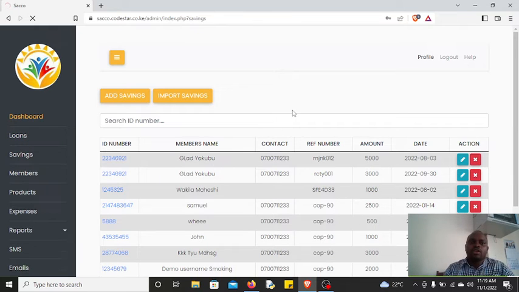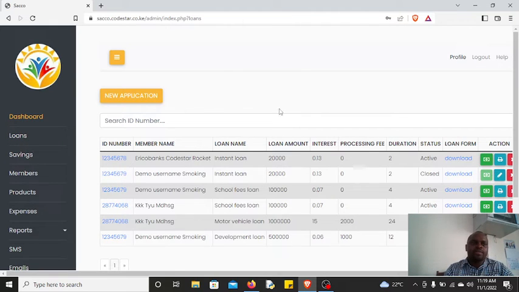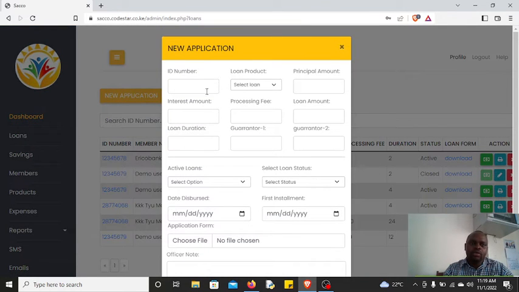So in case maybe for the loans, you just need to get to the loans there. Then you can click new application if you want to apply for a loan. So you write your ID number, who is going to apply, and then there is that option of selecting the loan product. Once you select the product, automatically it's going to populate all this information based on the products that we added here, because the product that we added here has all these credentials. So you're going to fill in the details.